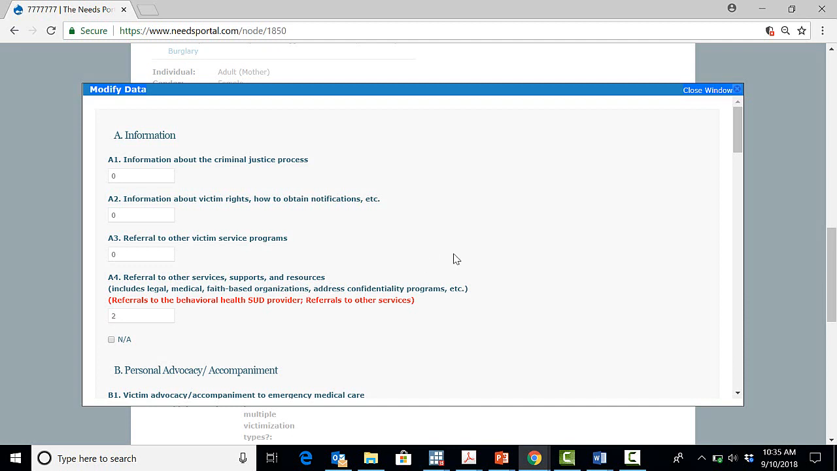So for each of these sections under information, you're just going to type in the number of times that you provided this service, right? So you'll see here that when I initially created this support ticket, I had provided referrals to resources such as legal, medical, faith-based organizations twice to mother. So let's just say now I've done it another 2 times. So all I'm going to do is delete the number 2 and put in number 4 here.